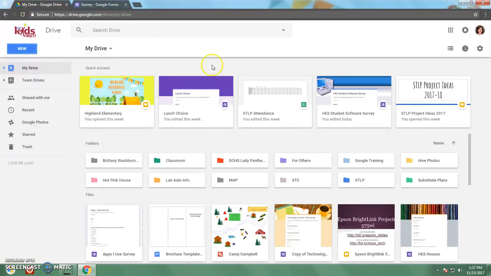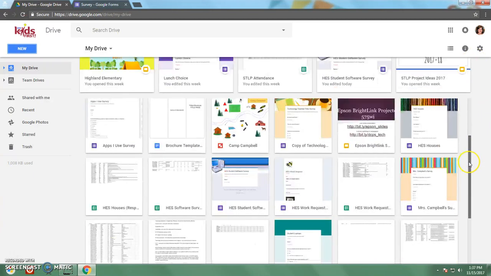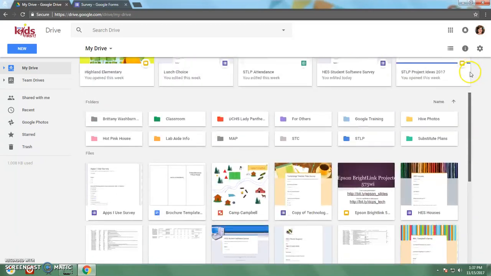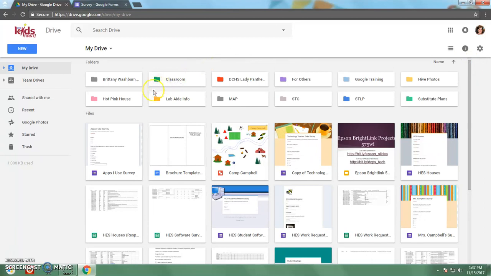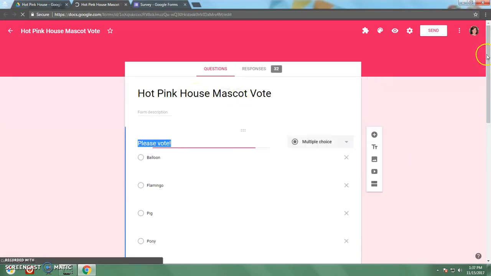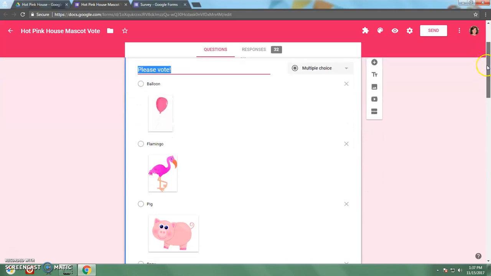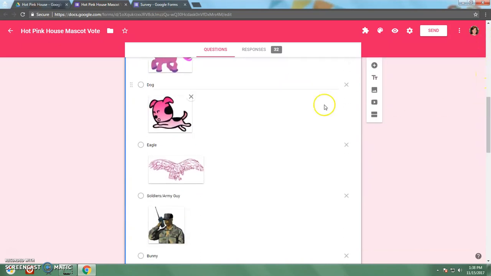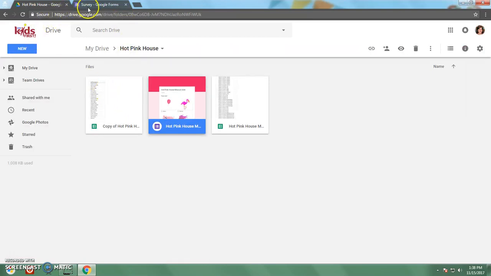You can also add images, and you can also add video to your survey. Just to show you as an example, I'm going to click over here real quick to a form I had made up before. Try to find it. Oops, sorry. We got a hot pink house. And yeah, say hot pink house. Just an example, when we were picking our mascot, I used a form. But instead of just writing in the answers, I figured our youngest kids couldn't read balloon, flamingo, and pig. So I put images in there so that they could see the image and then select their choice from there. So I just kind of wanted you to see an example of where you can use images in your form.